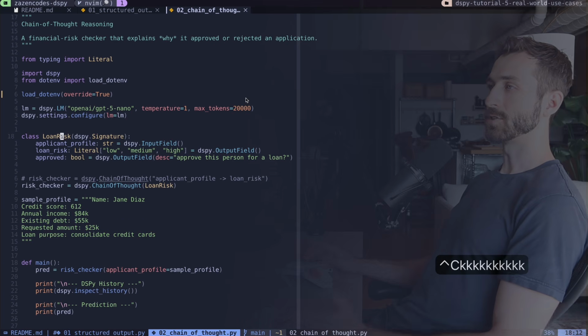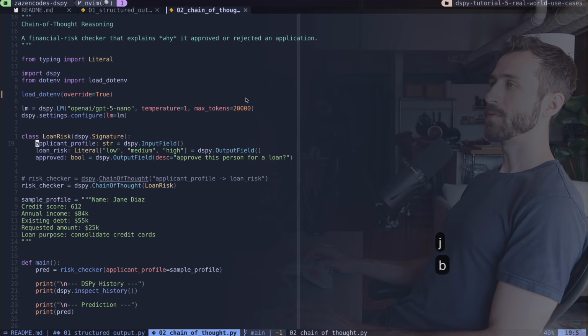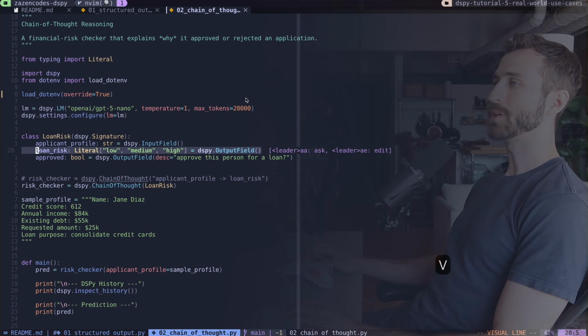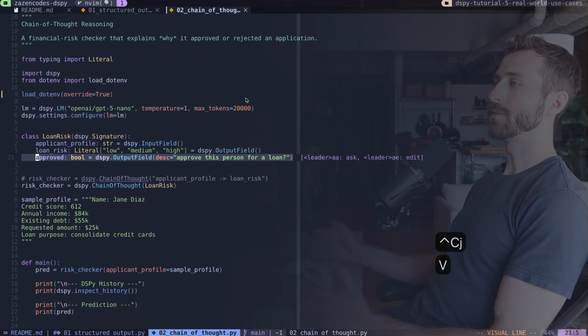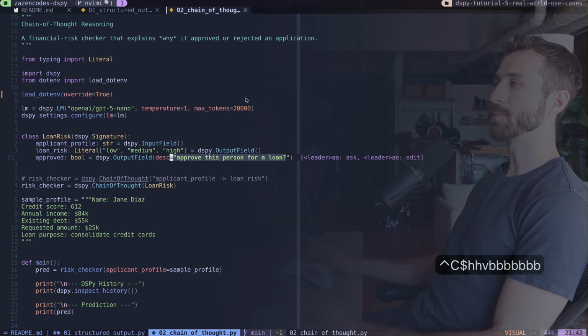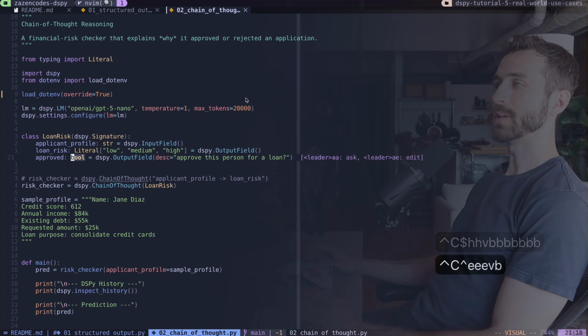And here's the signature for this. So we have an applicant profile, and that's going to be this sample profile. This is going to be an input field. We're outputting a loan risk, which is going to be either low, medium, or high. And we're going to output if the person is approved or not. My description is just very simple: approve this person for a loan, and it's a Boolean.